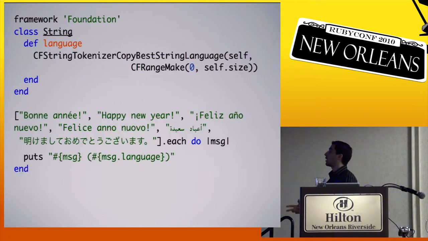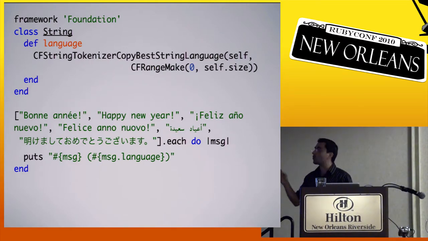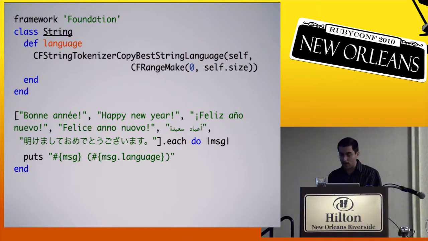So here we have an array of strings in different languages. Do you guys recognize the languages? What's the first one? French. Second one? English. Wow, good. Third one? I heard a different thing. That's practice. Well, we'll see. Apple will tell us in a second. Next one? Italian. The one after? Arabic. And the last one? Japanese. Good. Let's see if MacRuby agrees with you.